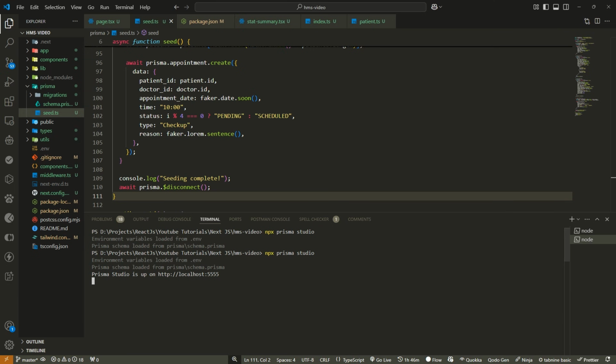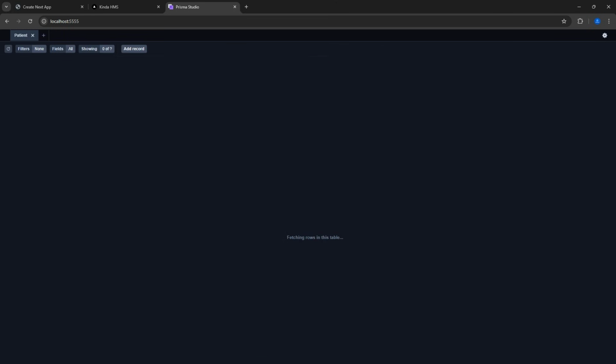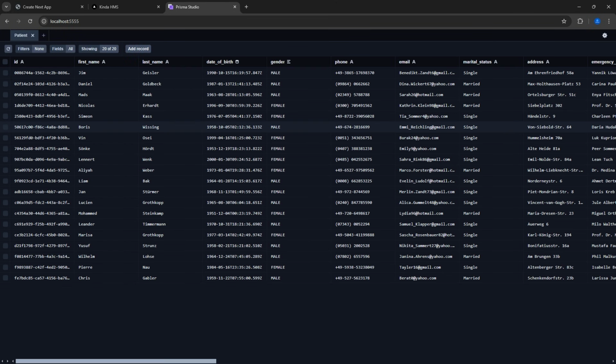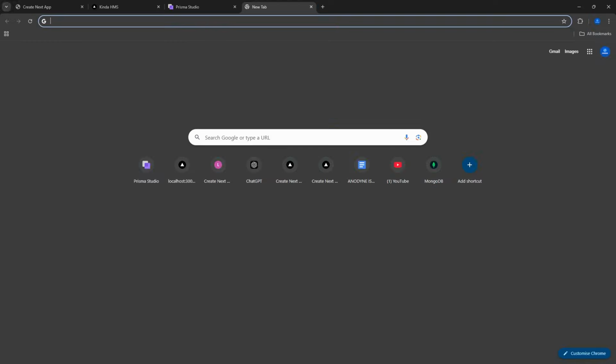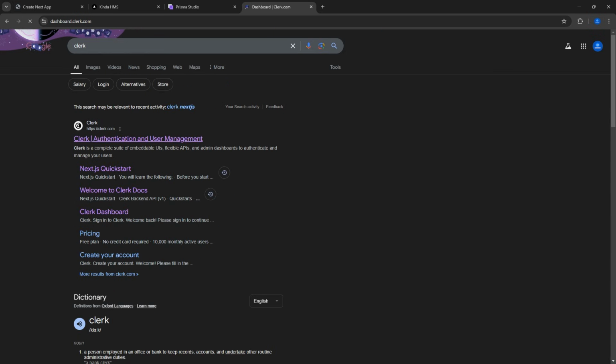Our app is running, and Prisma is also running. So let's go and check. I'll reload and see. So patients. Okay, so I have patients here. I just want to do one thing. I want to go to my Clerk dashboard and perhaps get one Clerk dashboard.